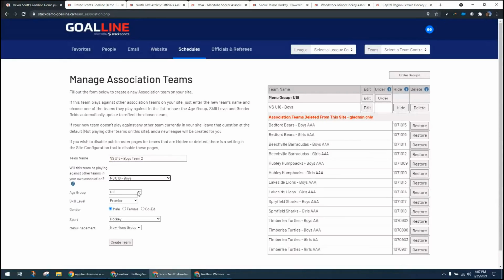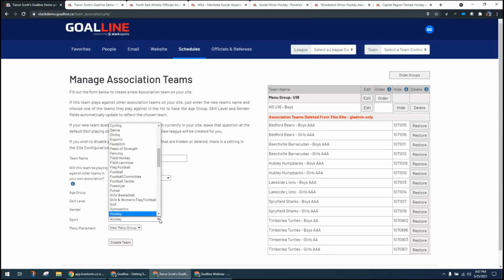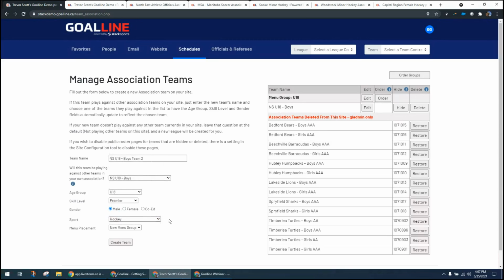And notice how it automatically selected for me the age, skill, and gender. And it decided that the sport for me was hockey. As a multi-sport organization, I have an additional layer here where I'm going to set the sport for all of the teams as well. If you're not a multi-sport, then this doesn't appear, and it would just assume that it's all hockey or soccer or baseball or whatever sport you are.